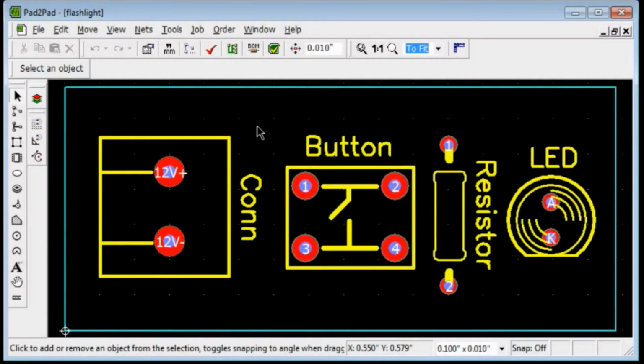This tutorial shows how to define and edit connections using the Edit Nets dialog. Our example board has a terminal connector, a resistor, a push button, and an LED. Let's define connections for our board. Connections or nets specify which pads are to be electrically connected prior to creating traces.